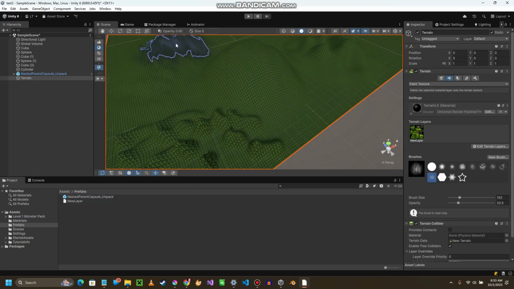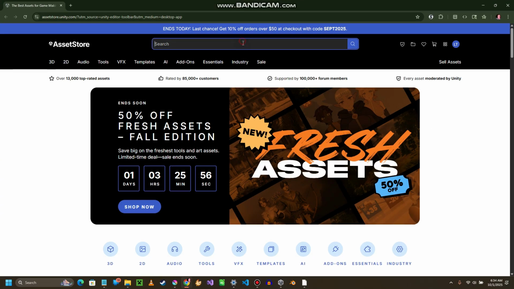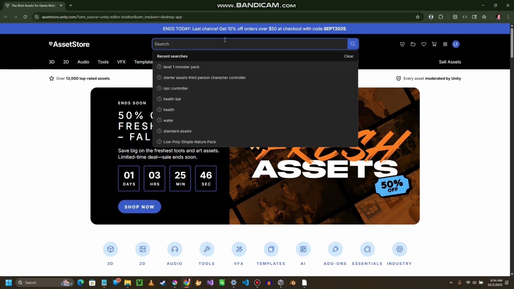So the next step is going to be to get some good ground textures. And guess where we're going to go? We're going to go to the Asset Store web page. Just search for ground texture.